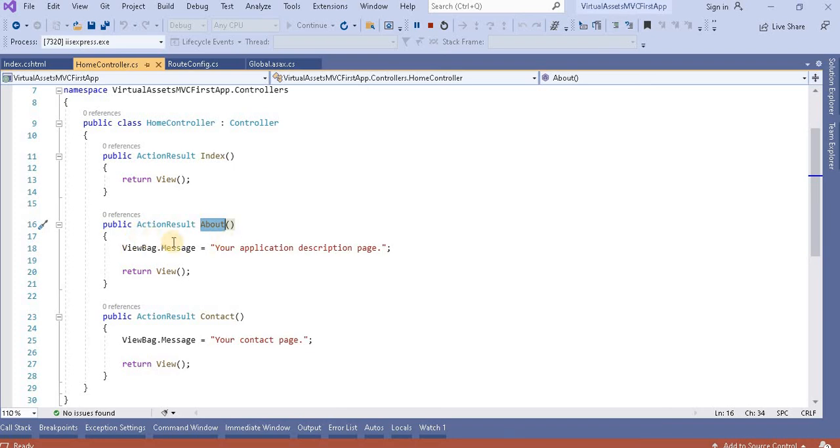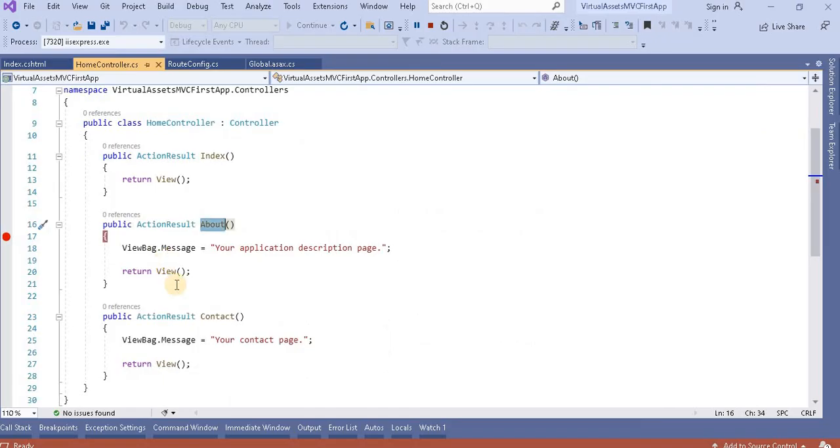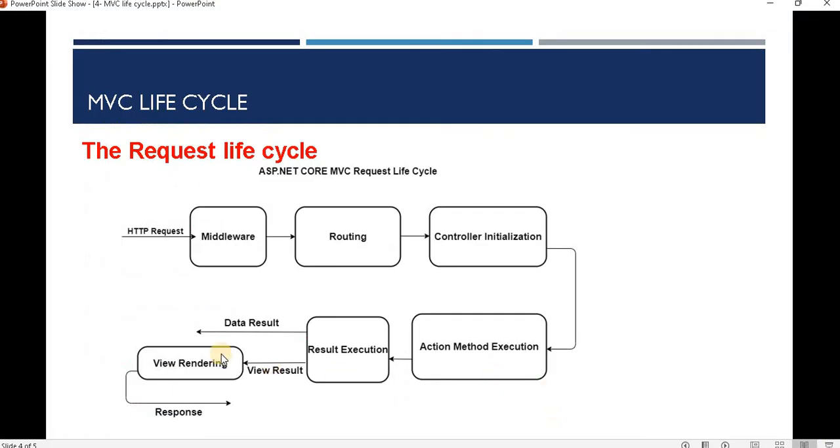Now second, it will come here. Let's put a breakpoint here also, and then it will see the result execution. In this life cycle, in the result execution, it identifies and basically renders the view as a view result. From here it sees in which view we are going. From here we are returning the view, which means it will render the About view, and once the view is rendered, it gives the response, and we see that response or the view on the browser.